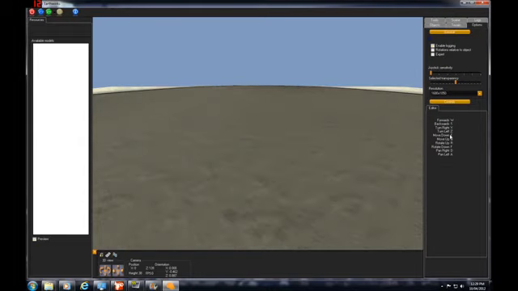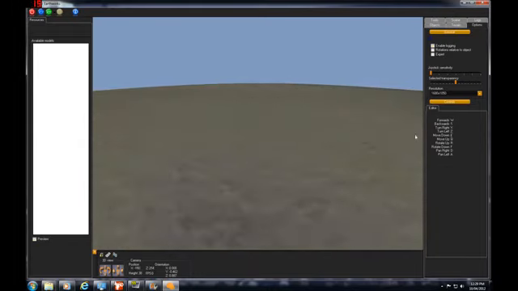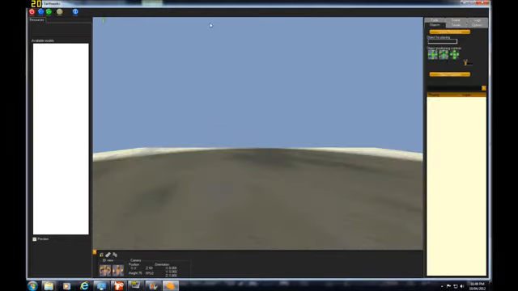So W is forwards, you can go left and right. And at the moment we've got basically a blank canvas to build our tracks on. So with this blank canvas, I'll just explain a little bit how Reflex tracks are built.